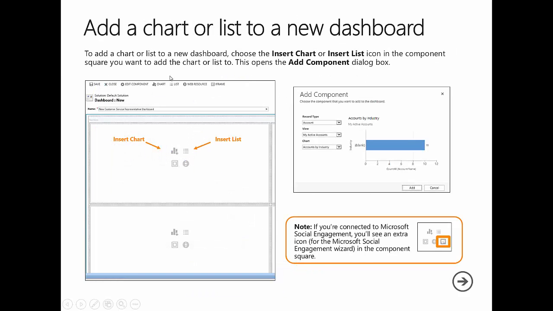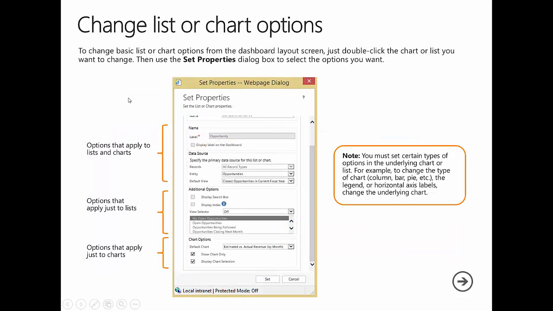To add a chart or list to a new dashboard, choose Insert Chart or Insert List in the component square that you want to add the chart or list to. So after you've selected your layout, you'll see these boxes presented, and you'll be able to go and insert what you want to have in each one. Once you've clicked this, this will open the Add Component dialog box, and you'll need to fill out the form. Finally, you'll click Add.